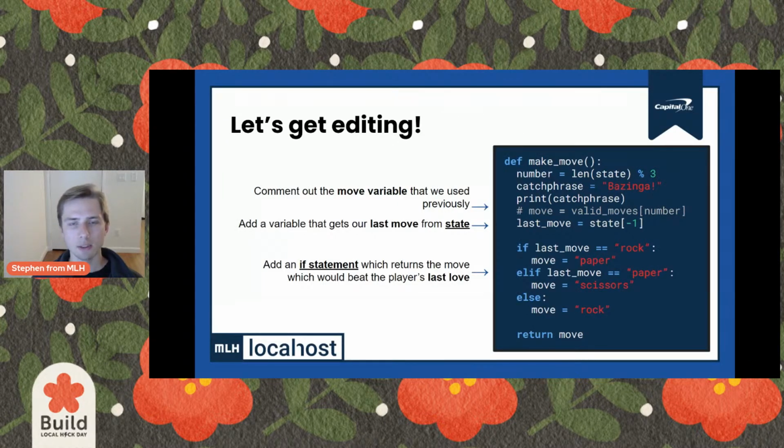We can comment out the move variable that we used previously and add a variable that gets our last move from state. So if you remember, this state is telling us exactly what the game looks like at any given time. And the state from the previous case would be indexed by state -1. So we can get that. Instead of valid moves number, we'll use state -1.